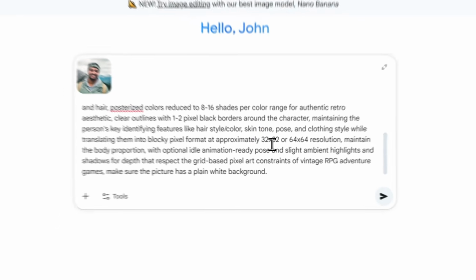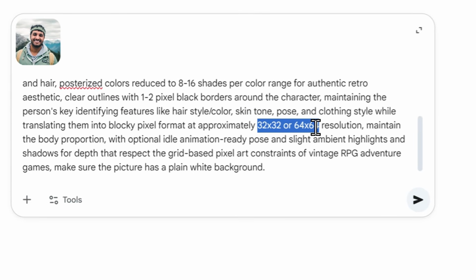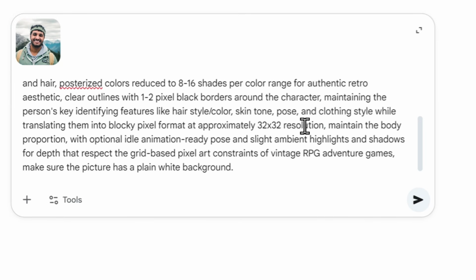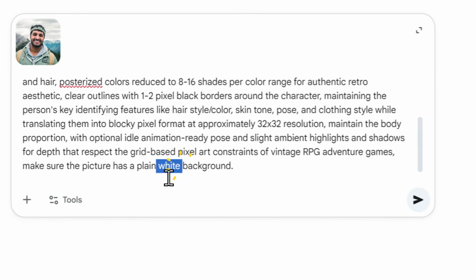First, you can change the resolution. So actually you can keep it as it is, but if you want to be more specific, let's say you want to make the resolution to be smaller or bigger, then you can select which one of these options that you want to try. It could be 32 or 64. It is really up to you. In this case, I want to make the resolution to be smaller, so it's going to feel like more authentic from real video games. And also you can specify the background color.